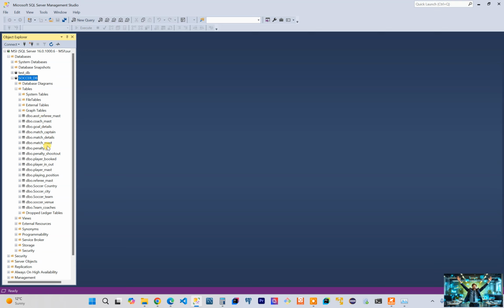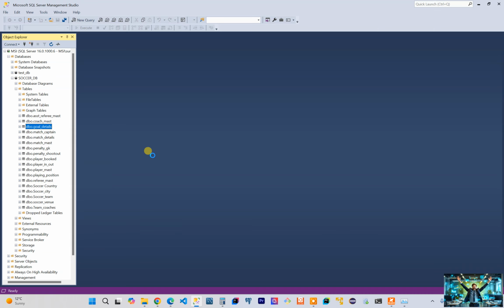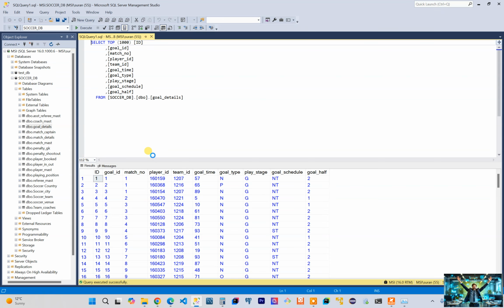Okay, let me take one sample table called dbo.goal_details. Go to select top 1000 rows and hooray, here you can see the details of this goal details table: id, goal id, match number, and everything. So here you learned how to restore the database in SQL Server.